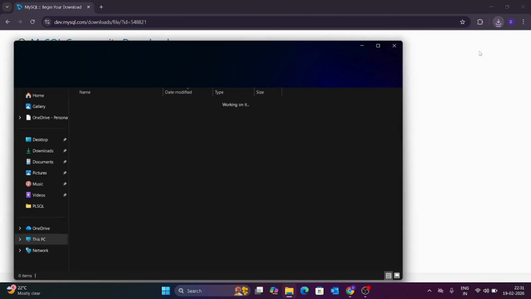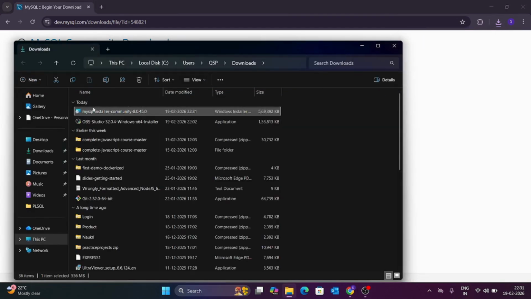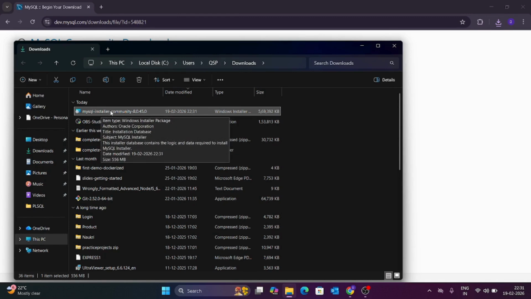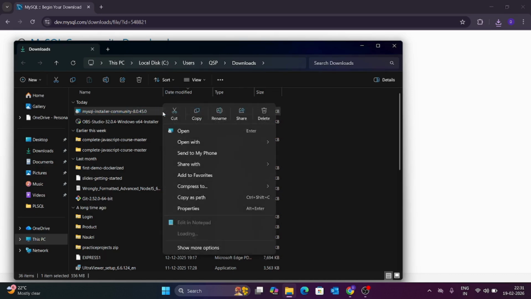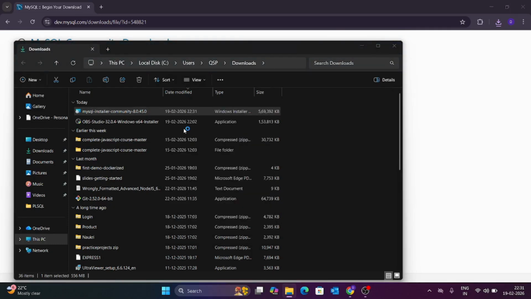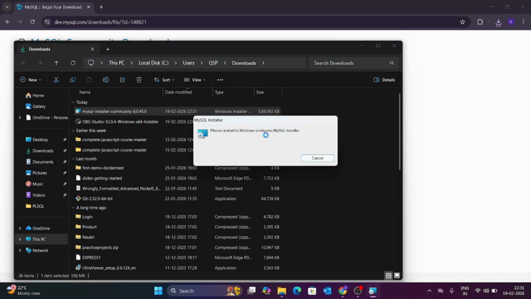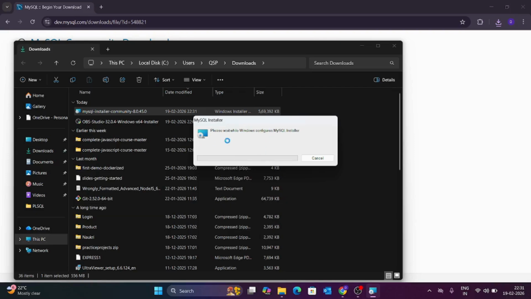Once the download is over, you will get the file called MySQL Installer Community. What you have to do is right click on this file and click open. Once after opening that, you will get some preparation. That is for the installing purpose. It will have a warning message, so just give yes. Once after clicking yes, it will start preparing for the installation.